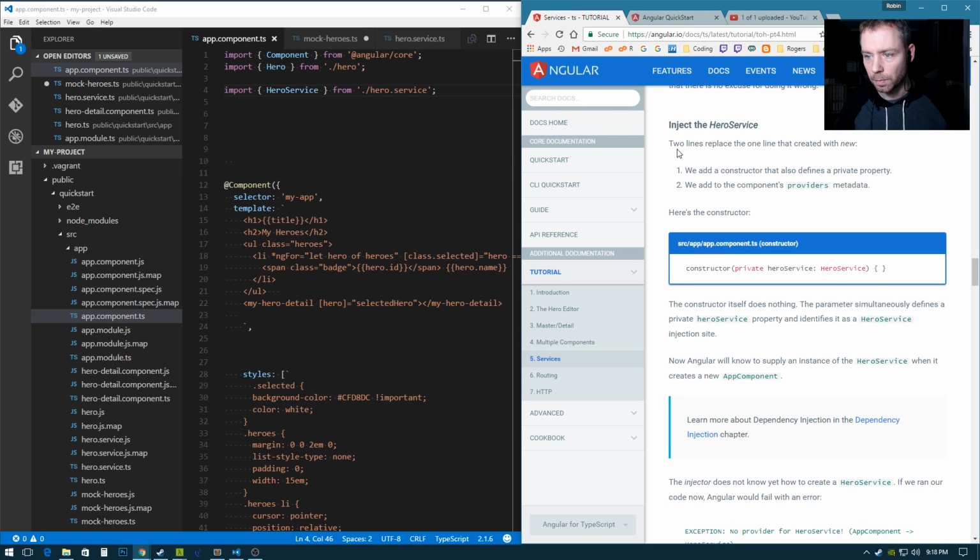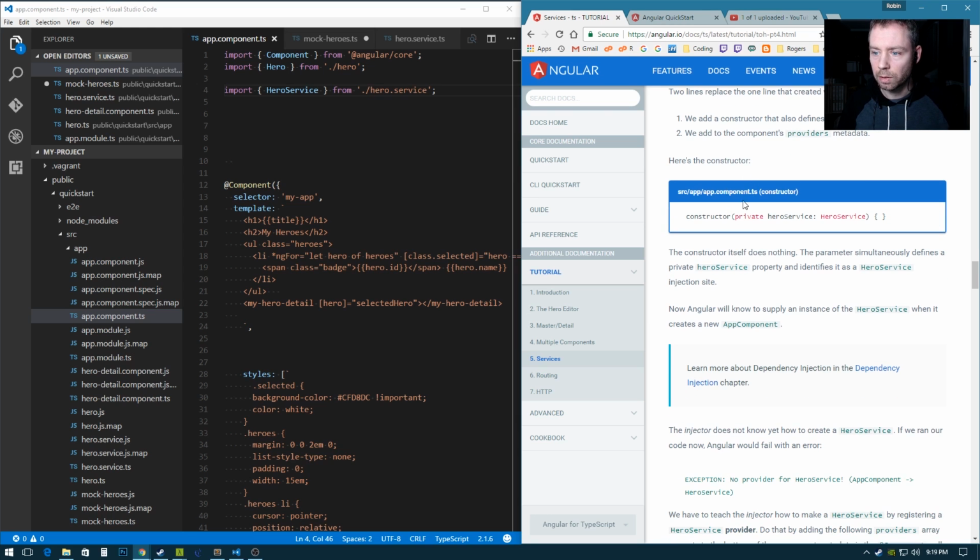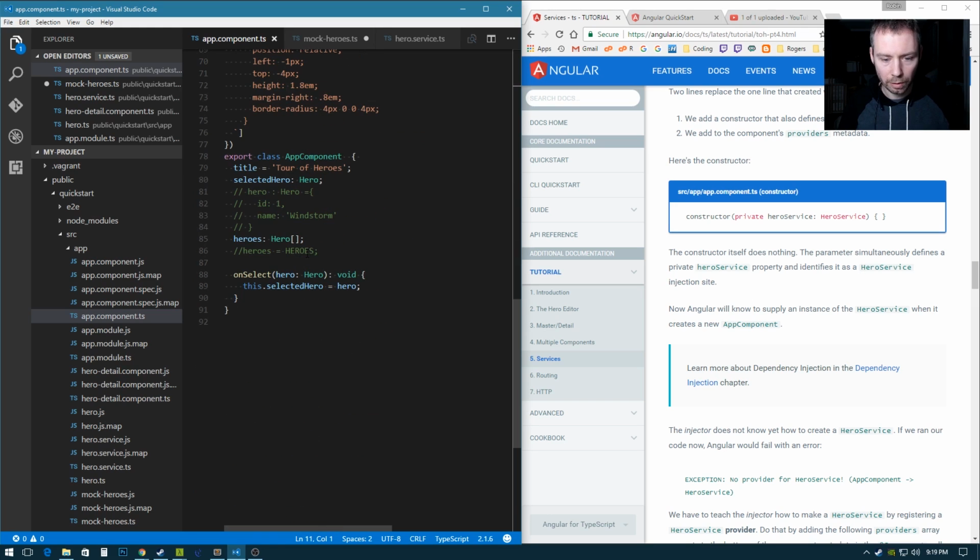Inject the hero service. 2 lines replace the 1 line that created it with new. We add a constructor that also defines a private property. We add to the component's providers metadata. Here's the constructor. Okay. We don't have a constructor yet, do we? We don't. It's probably going in this class somewhere.